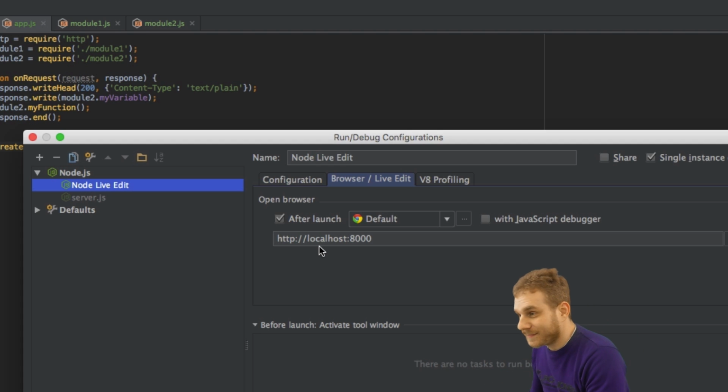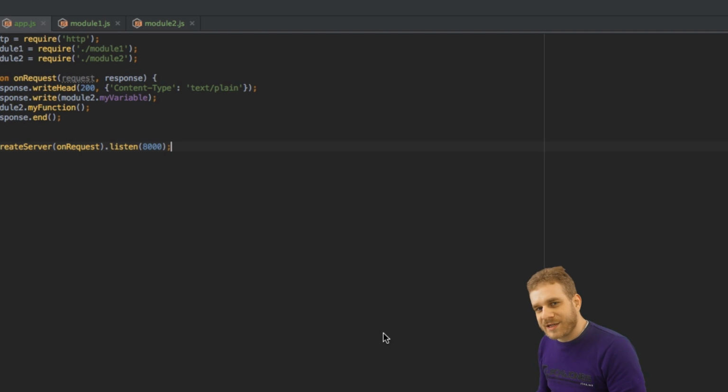Very handy, of course. So that's the basic setup I'm using here, and which really makes coding in Node.js a little bit easier. That's it for the setup.